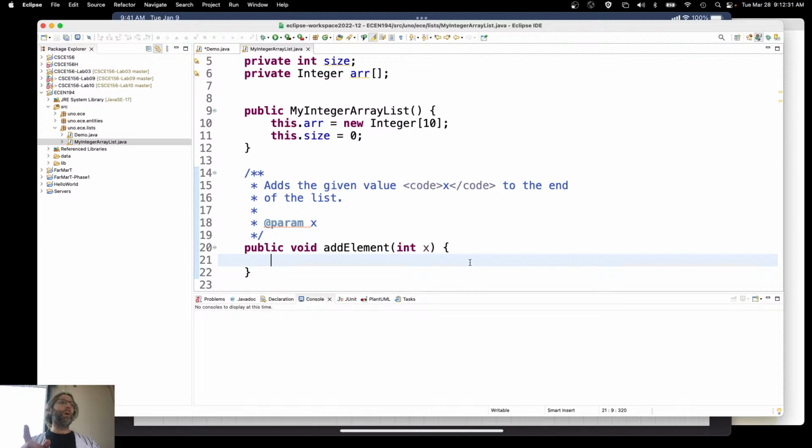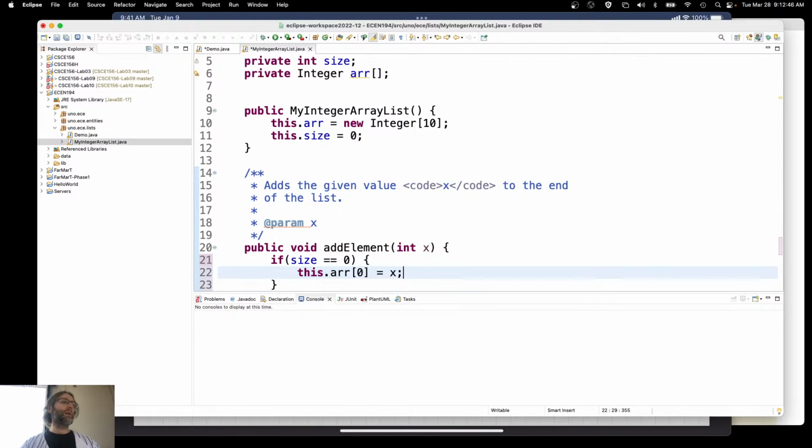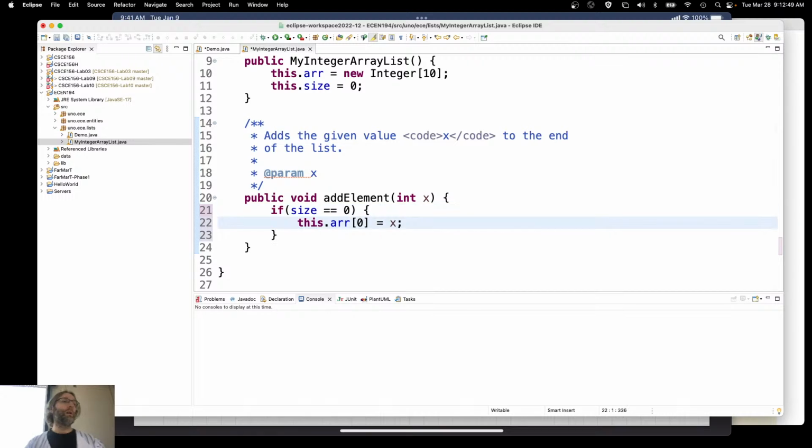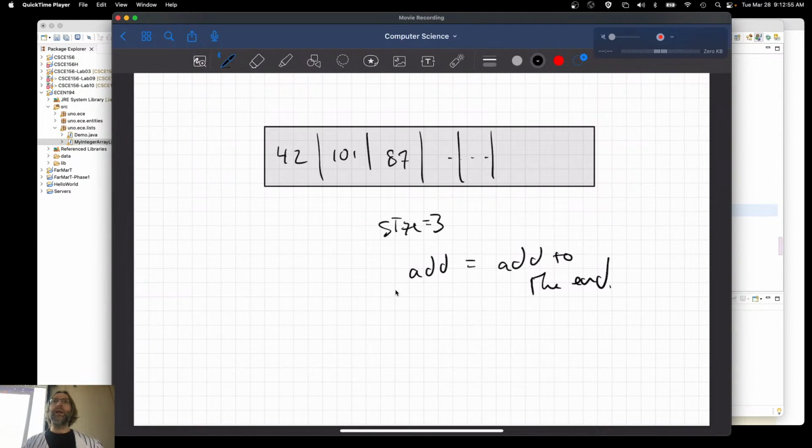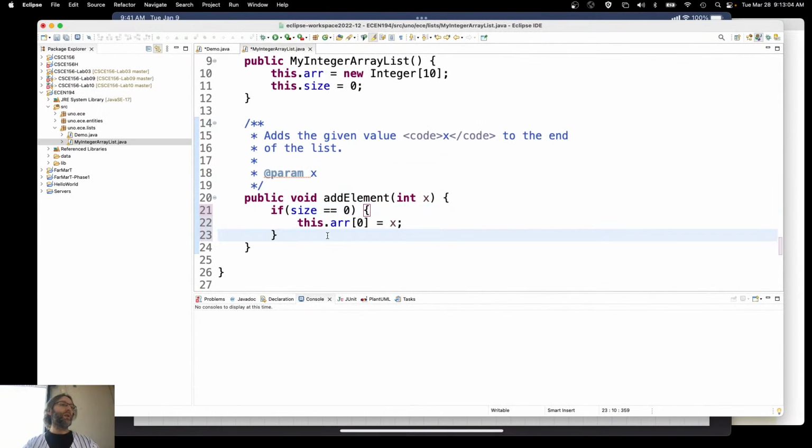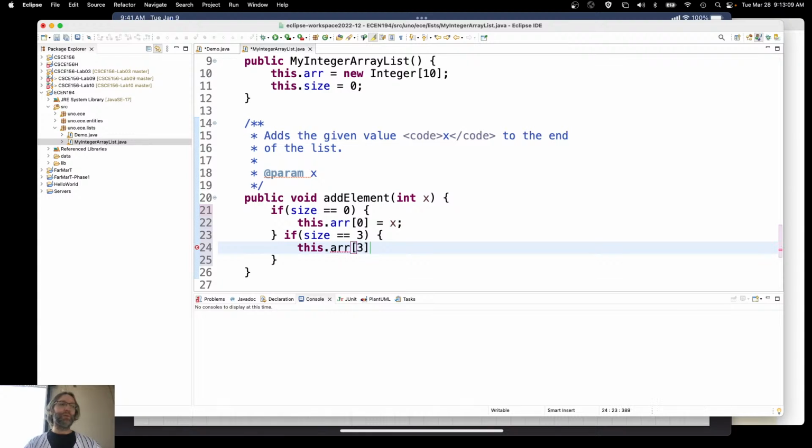If there's nothing in there to begin with, the size is 0. So where you told me, where do you want to add it? At index 0? So if size is 0, then this.array[0] is equal to x. All right, that's a good start. What if the size is 3, like in our example over here? What index do you want to add it at? 0, 1, 2, 3. Okay, so if the size is 3, this.array[3] is equal to x. Do we start seeing a pattern here?